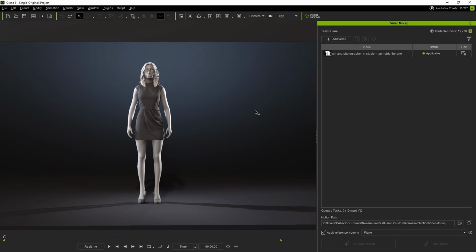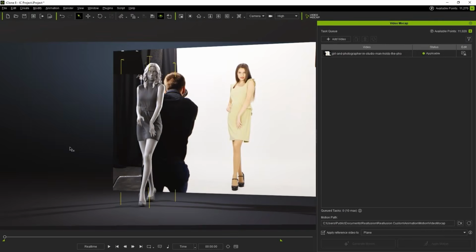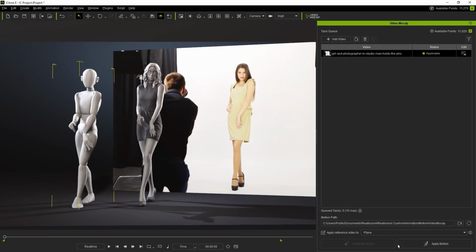And how you actually preview this and work with it is pretty simple. Select the character you have in your scene and click on the Apply Reference Video checkmark button right here within the Video Mocap side window. And once you have that, you can now click on Apply Motion to the character in your scene. And in the case where there is no character in your scene or no character is being selected, once you click on the Apply Motion button within the Video Mocap side window, automatically a dummy character is created with the generated motion.